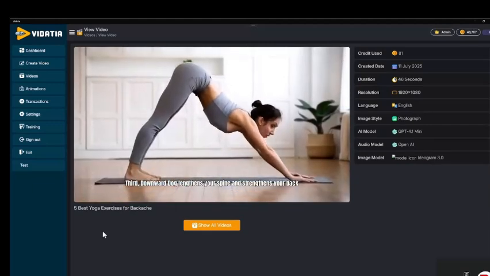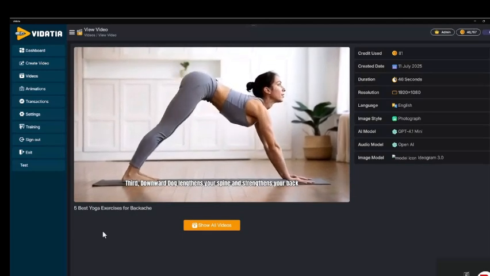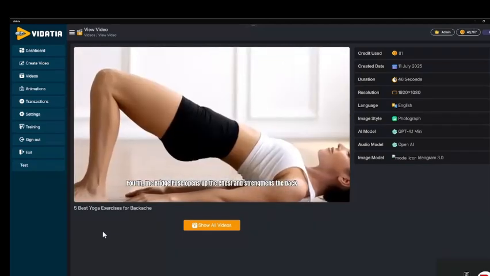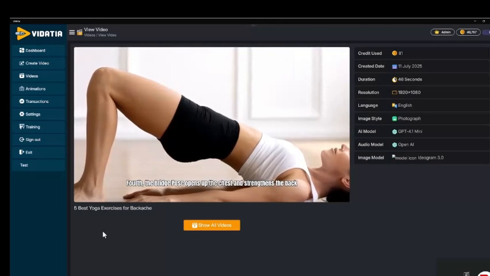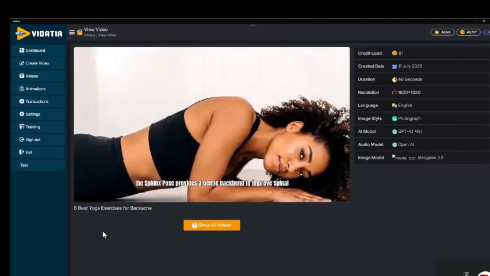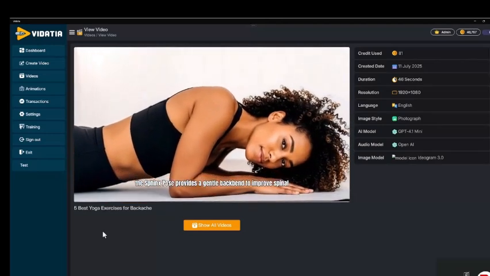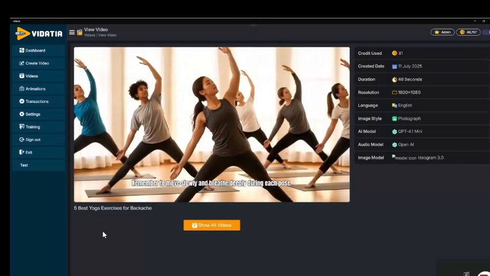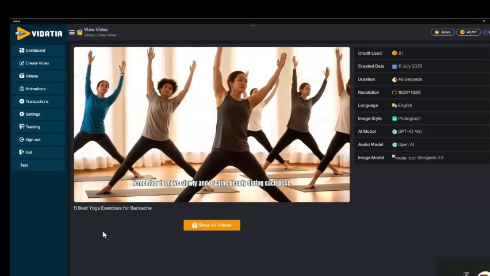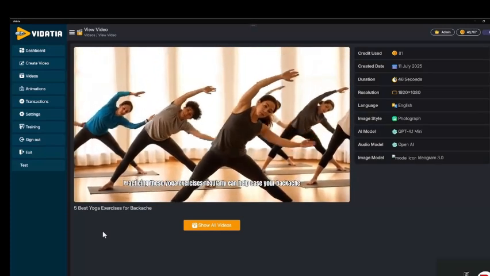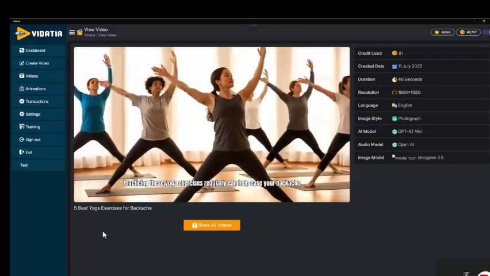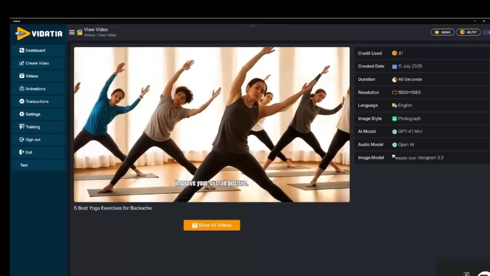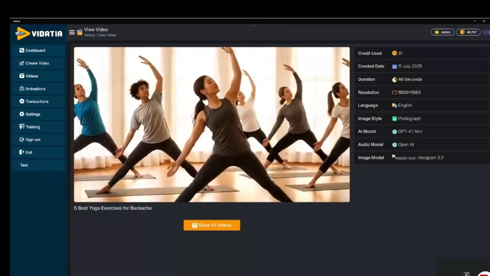Third, downward dog lengthens your spine and strengthens your back muscles. Fourth, the bridge pose opens up the chest and strengthens the back and hips. Finally, the Sphinx pose provides a gentle back bend to improve spinal flexibility and reduce discomfort. Remember to move slowly and breathe deeply during each pose. Practicing these yoga exercises regularly can help ease your backache and improve your overall posture.